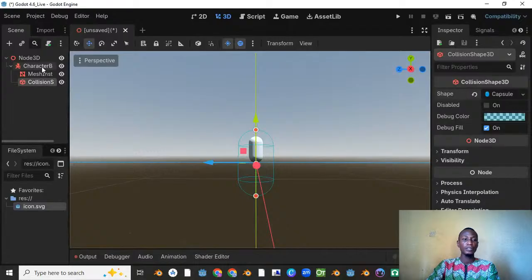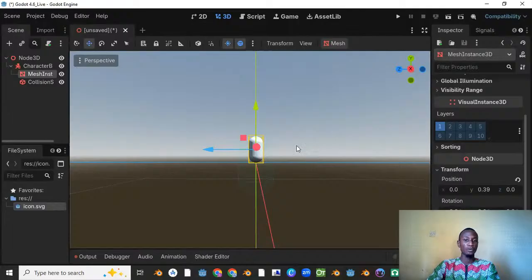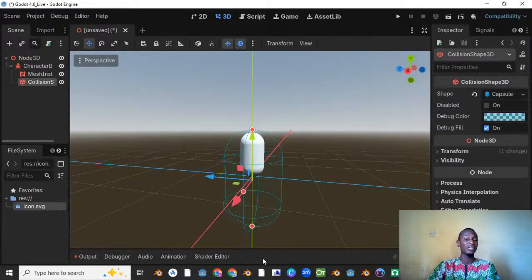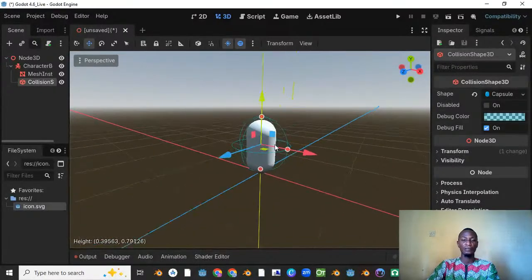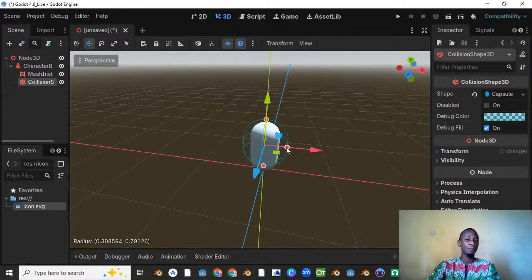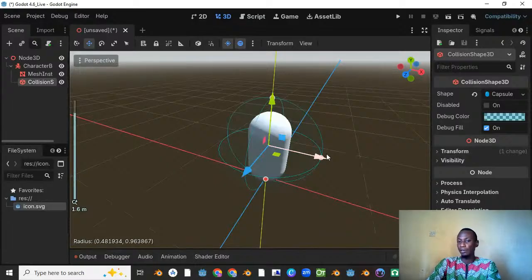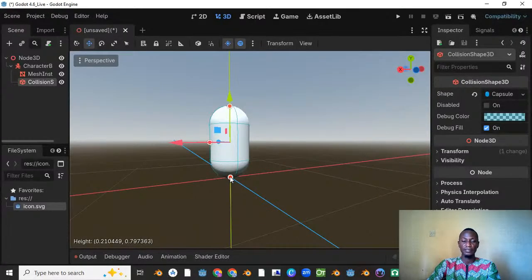Now, the CharacterBody3D is for controlling a character. That's what the node is used for. The mesh is for creating the mesh, and the collision is a special kind of node for detecting when something touches it. In the case of the CharacterBody3D, it makes a body not able to pass through it. If I do this to be here, that means a body cannot pass through it. Once the body reaches here, it's going to stop. So I'm going to just scale it down. I want it to be almost the same size as the mesh that I have created. So I have something like this.